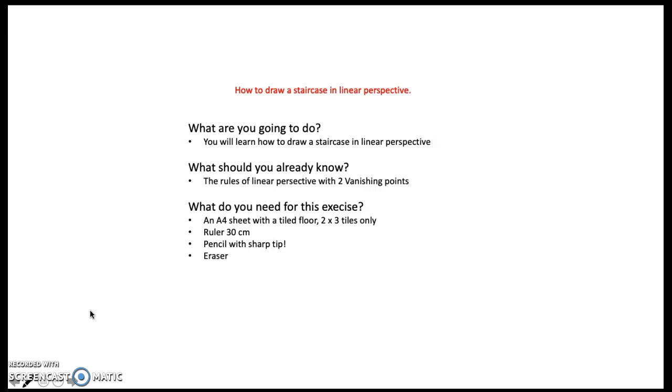How to draw a staircase in linear perspective. What are you going to do? You will learn how to draw a staircase in linear perspective. What should you already know? The rules of linear perspective with two vanishing points.